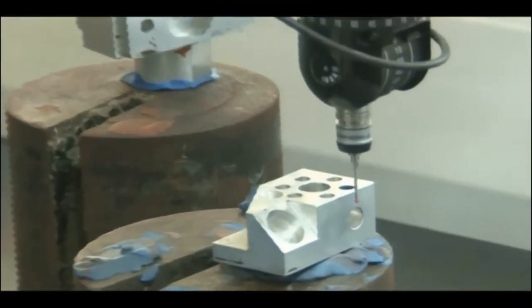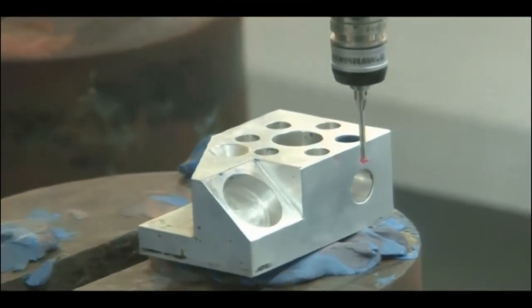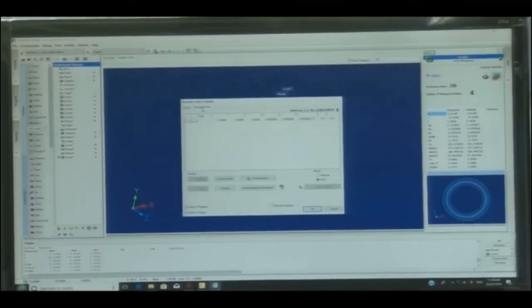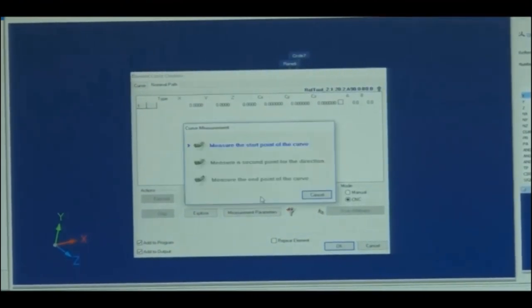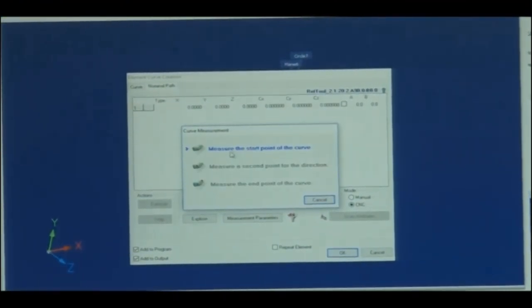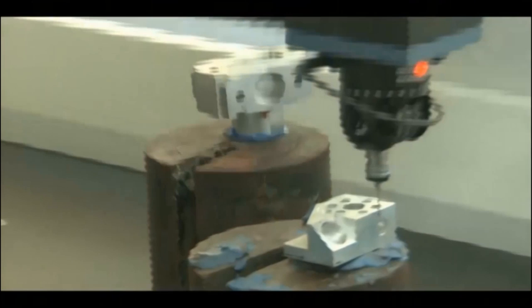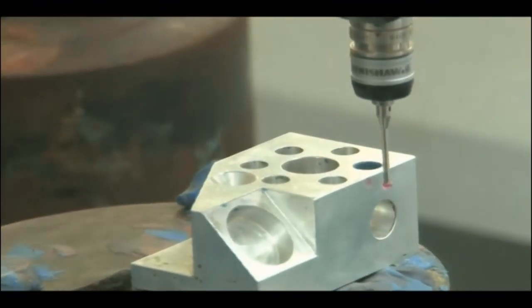So, you can see I have just brought it close to the plane. Nominal path, the auto measure measured the start point of the curve. This is automated mode. The start point is located.